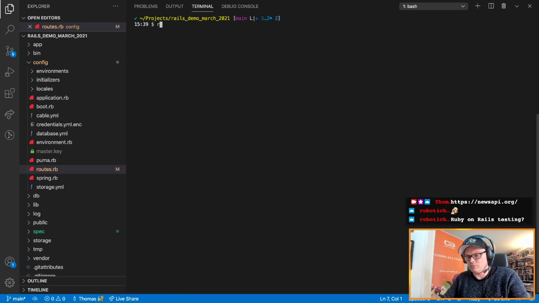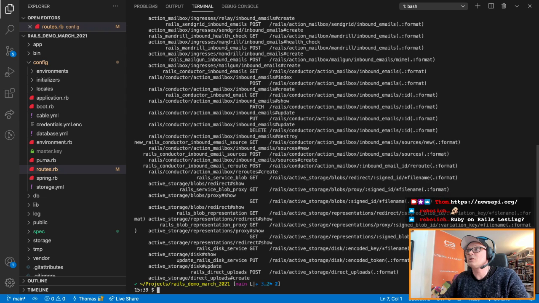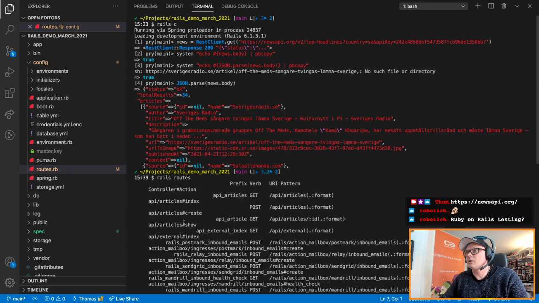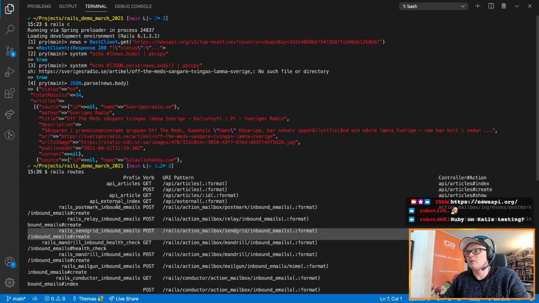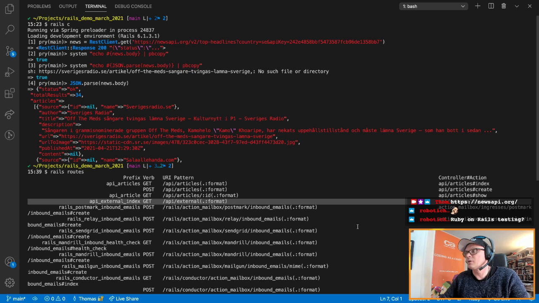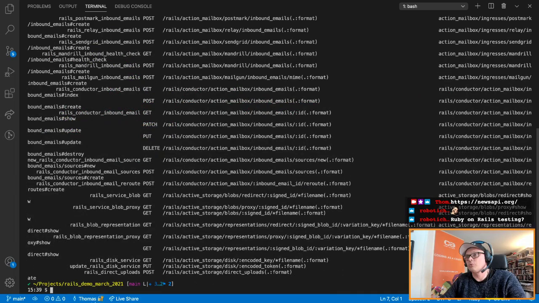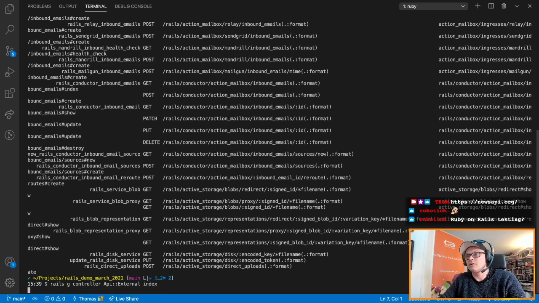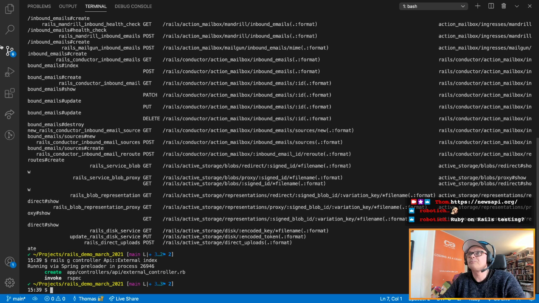So, sanity check. It is Ruby on Rails, yes sir. So rails routes, and we should see on top somewhere here external. There it is. It points to an external index action. Do you see that? So we can do rails generate controller API external and then index action, and we'll be good on this one.